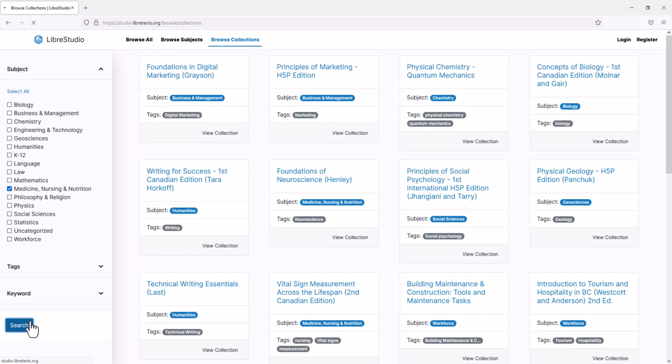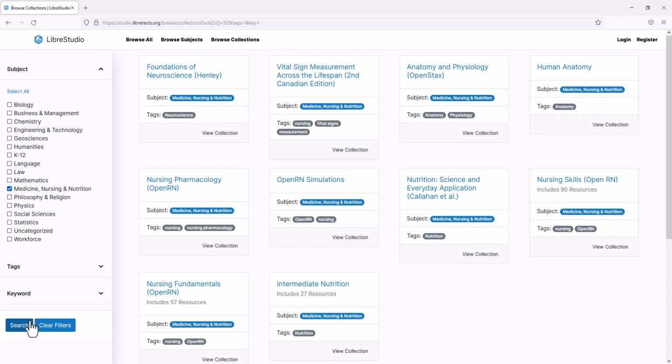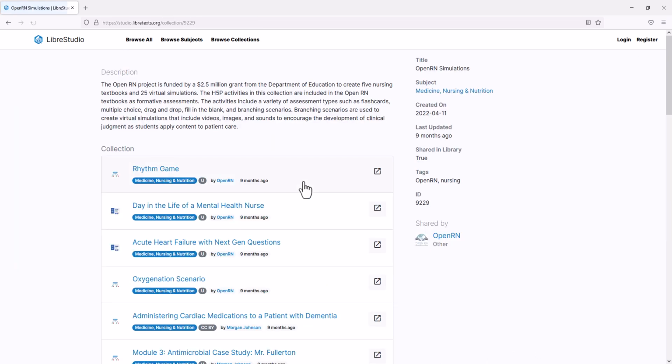Limiting the collections to medicine, nursing, and nutrition brought the results down to 10 collections, but many of the collections include multiple resources. Let's look at OpenRN simulations. Looking at the resources record screen, we can learn basic information about this resource, specifically who created it and when.